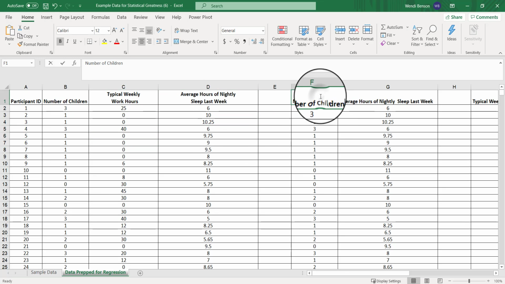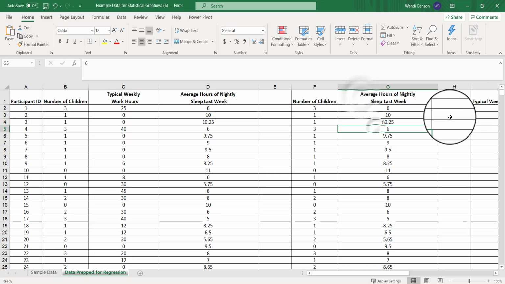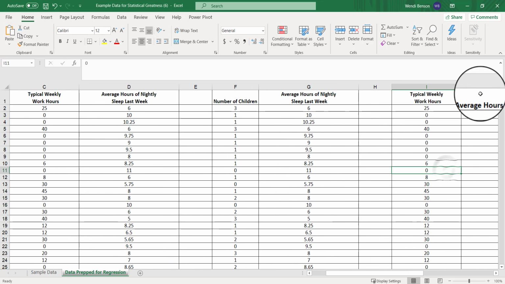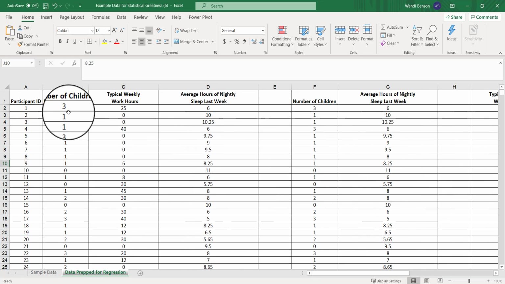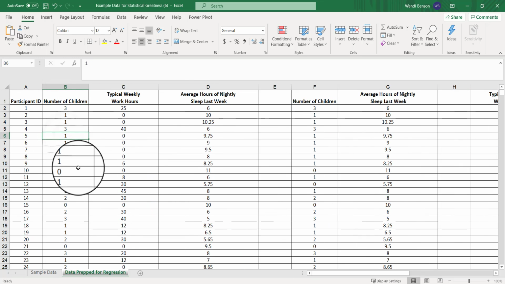Now, if you aren't a little bit obsessed with formatting like I am and you want to skip this step and have ugly data, that's on you. You can totally do that. That's fine. Okay, here we go.